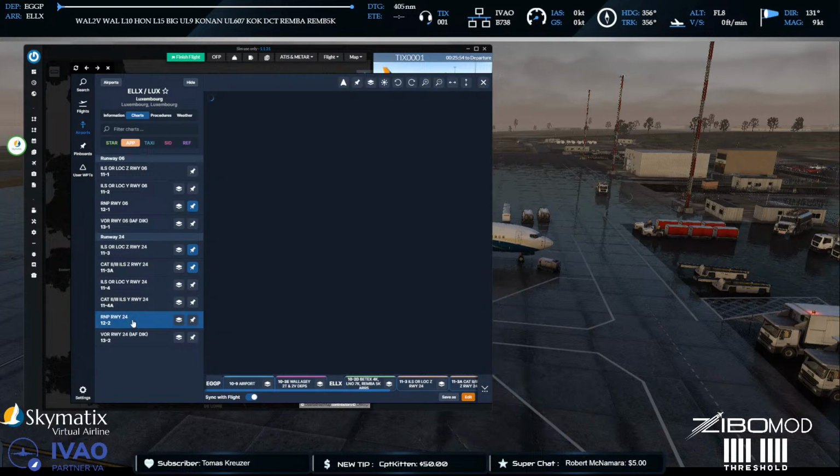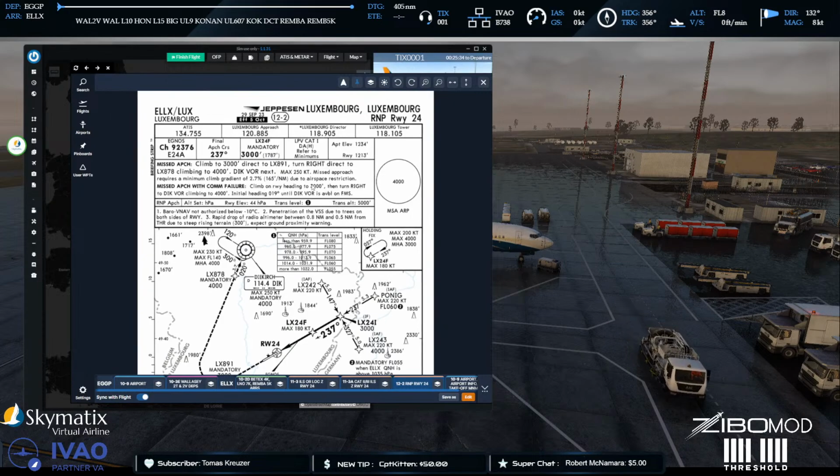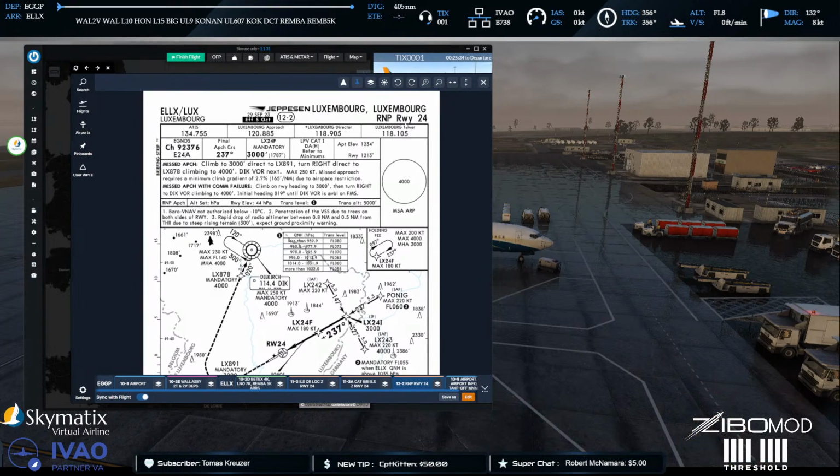Localize, get RNP. It should be that one. Yes, that's that one. And then we can get rid of that one. I'm glad I checked it now. It would have been funny to find it out in the air. But anyway, okay, so we're going to use the RNP.